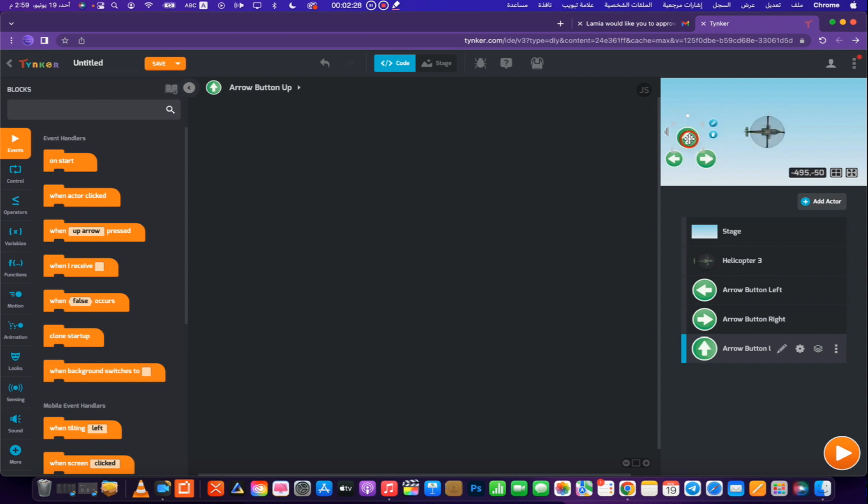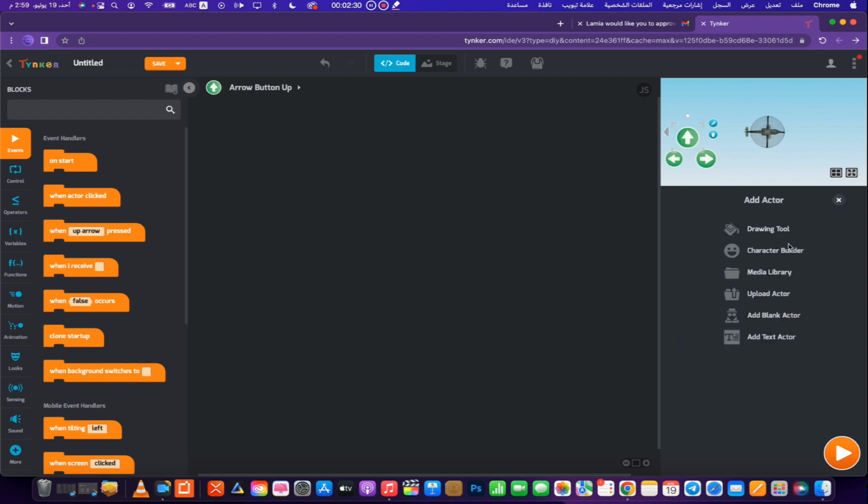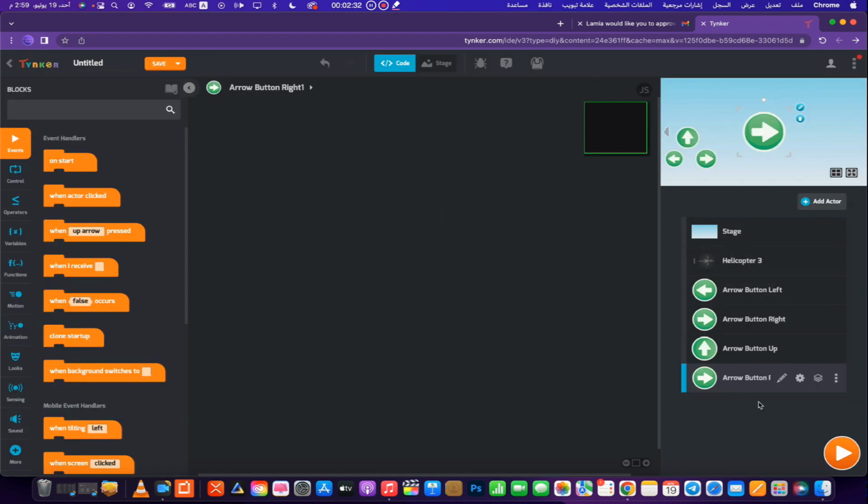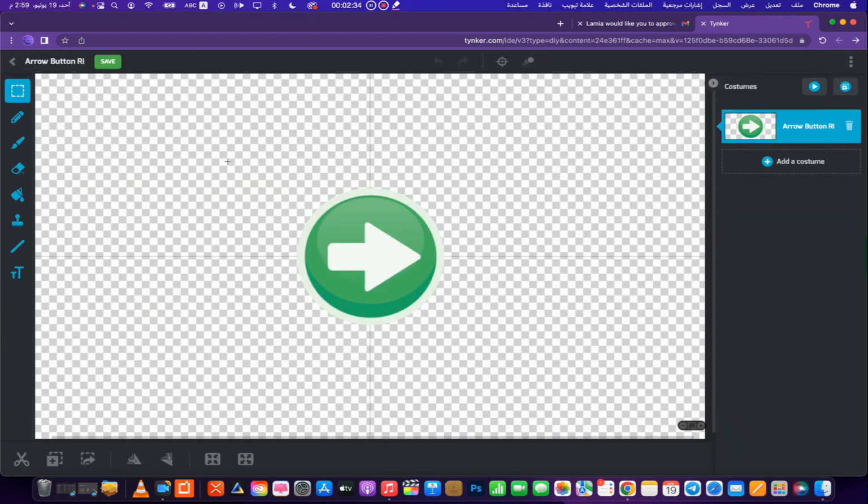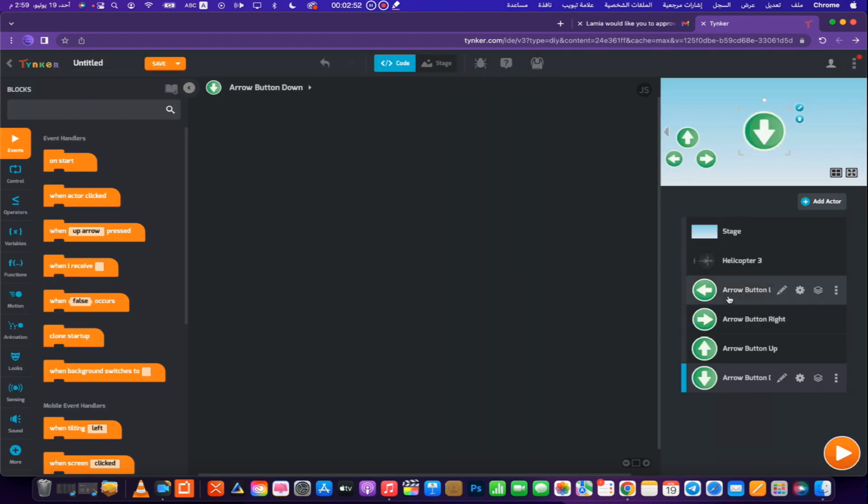Exactly. So I'm going to add another arrow. I will edit it, and then I will just select it, rotate it down. And then I'm going to change its name to down, and then save it. It's saved. I can go back. Now I have all my arrows, and it's time for programming them. Let me just put it at its place over here.